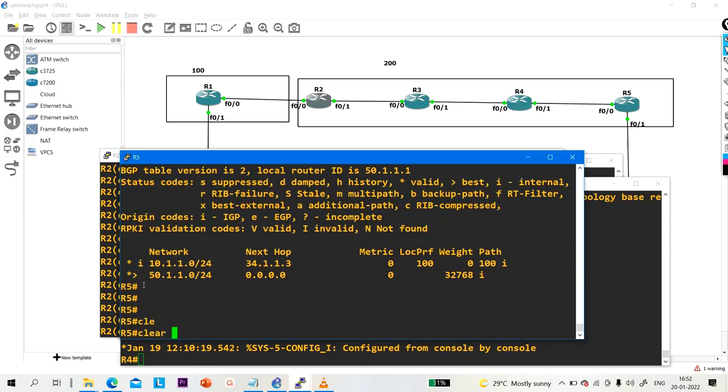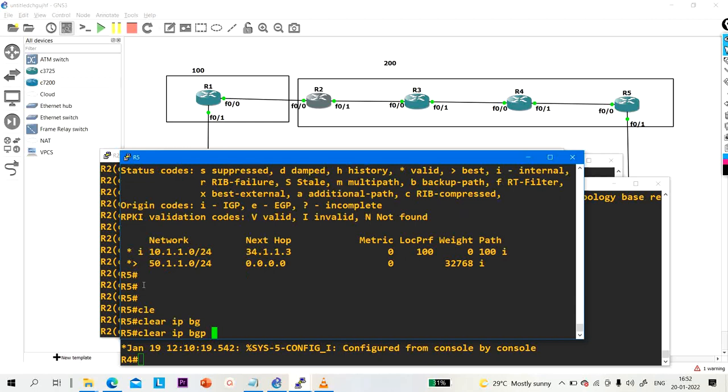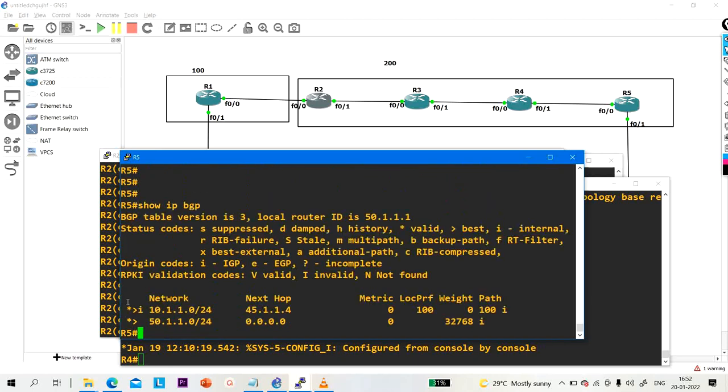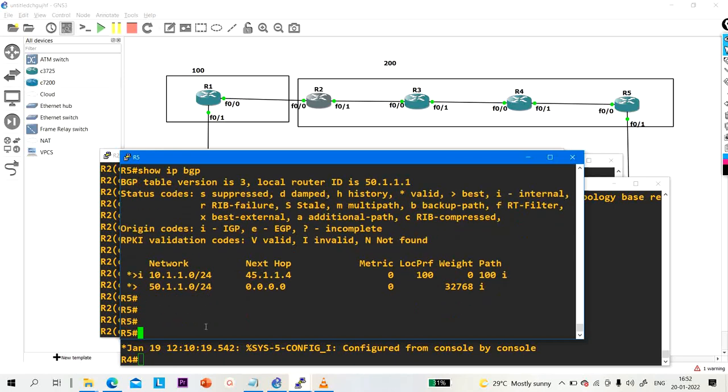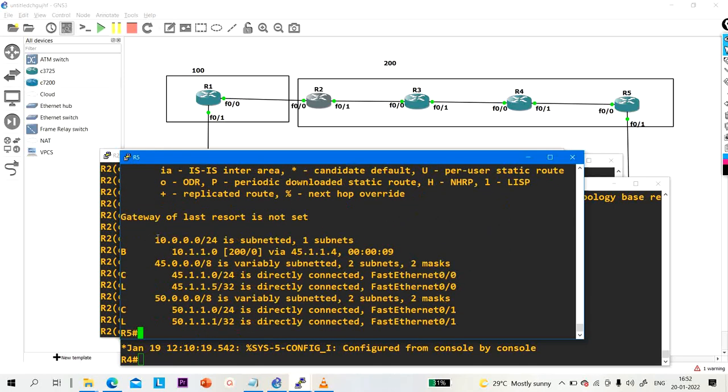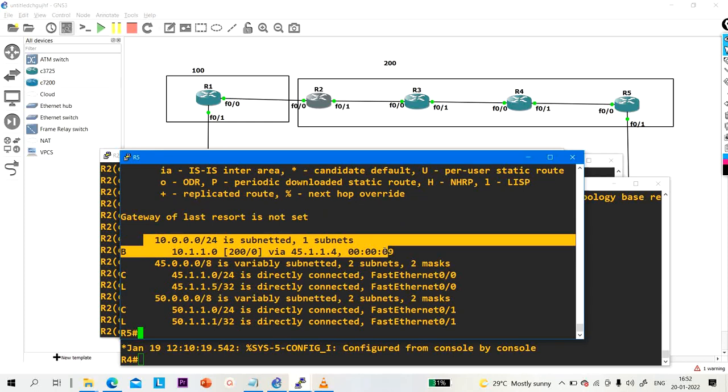Let me clear the BGP table. So clear IP BGP star soft in, right? Let me show you the BGP table again. Now this route is valid and best. So this router will install this route in its routing table as well. So show IP route, you can see over here there is one entry for a network, right?